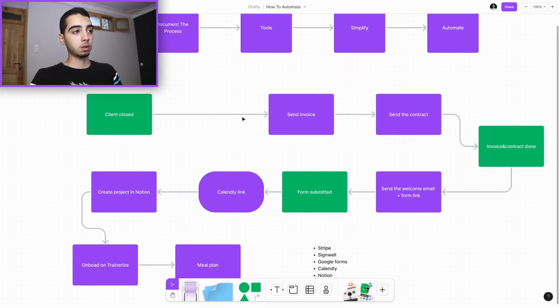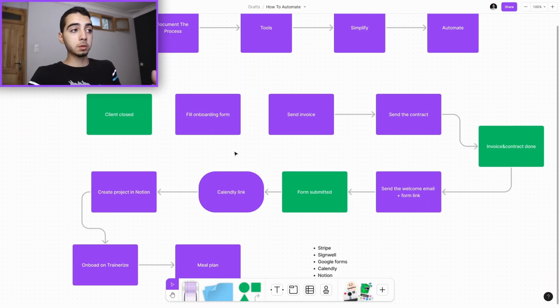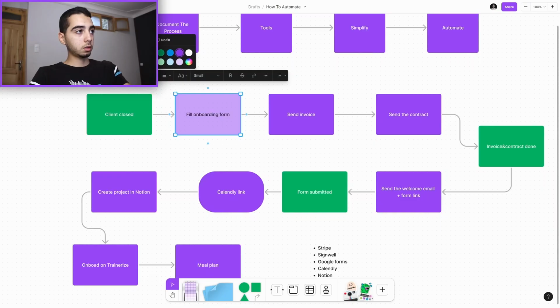So what I can do, I can move this like this, duplicate this one, and here fill onboarding form. I will go to Google Forms and create a new form. That form includes the information of the client. So I will create a new form. Okay, I will put there the full name, email address, let's say the program we closed them on, price, and all that stuff. Let's give this a new color. Let's say red color. So I created this form for myself or for the coach.